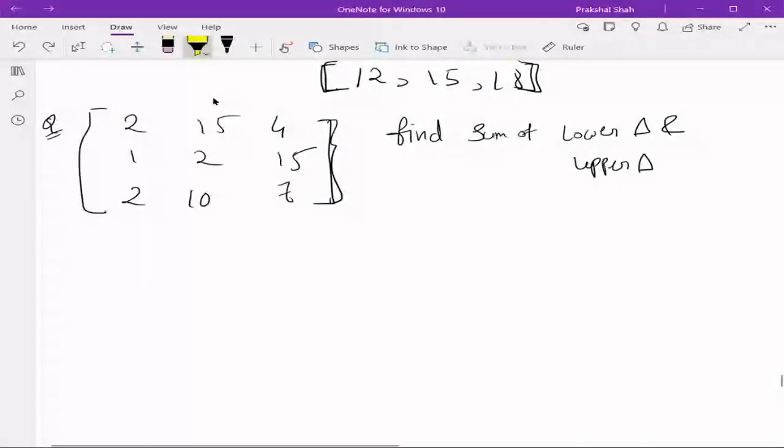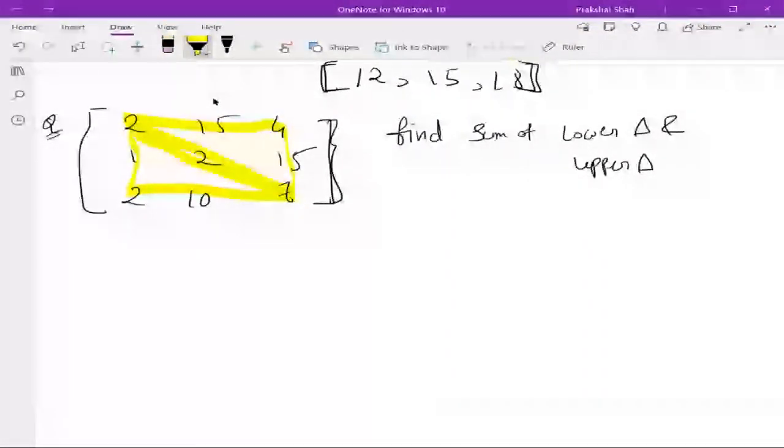So yeah, this is my lower triangle and this is my upper triangle. Okay, so I need to find the sum of both. If you see in this particular array, then your lower triangle is this. Then your sum would be 10, 10, then 6, 16, 17, and 2, 7, 24. Okay, so your lower is 24.